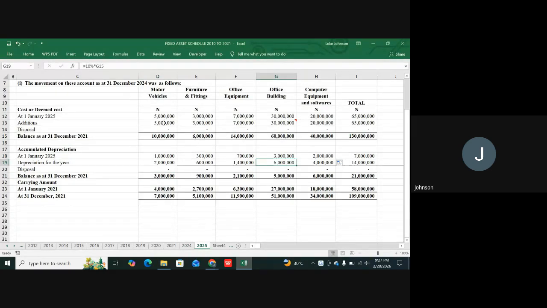So now we have all these things. Let's say that this year we have some change in purchase of assets. So let's say this is 45 million. This is 4 million. This is 6 million. And we bought additional assets for 10 million.